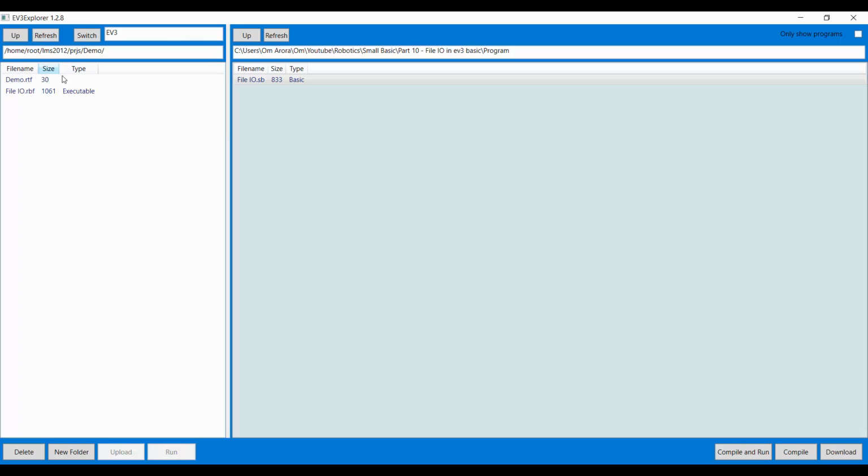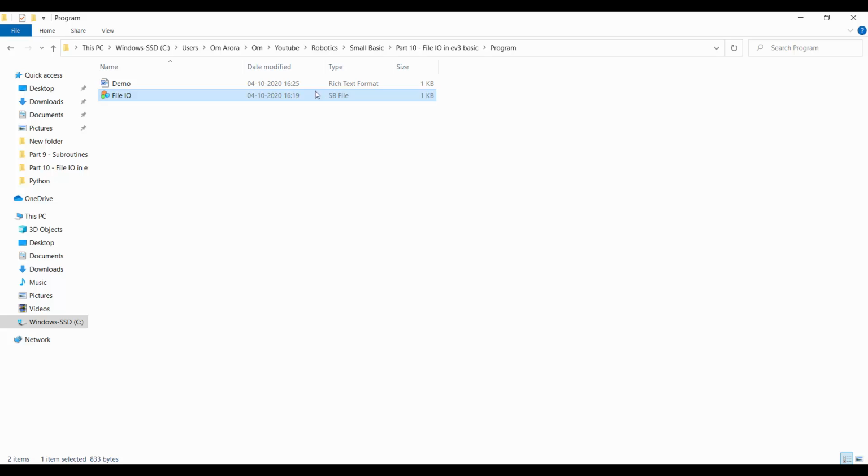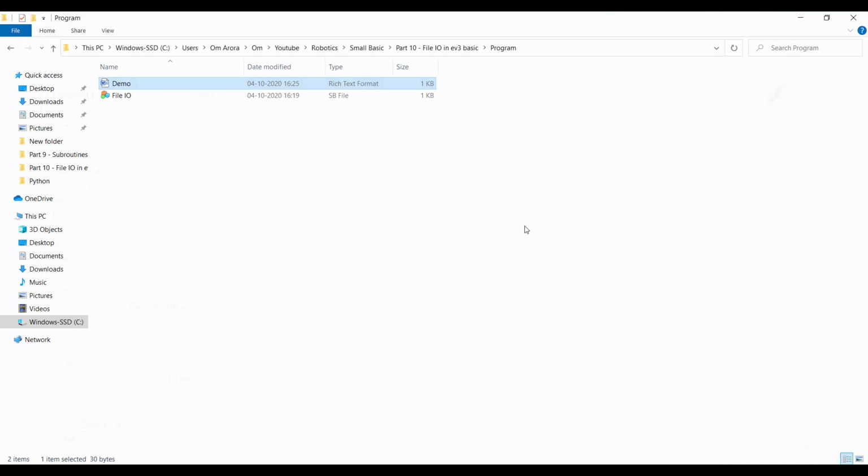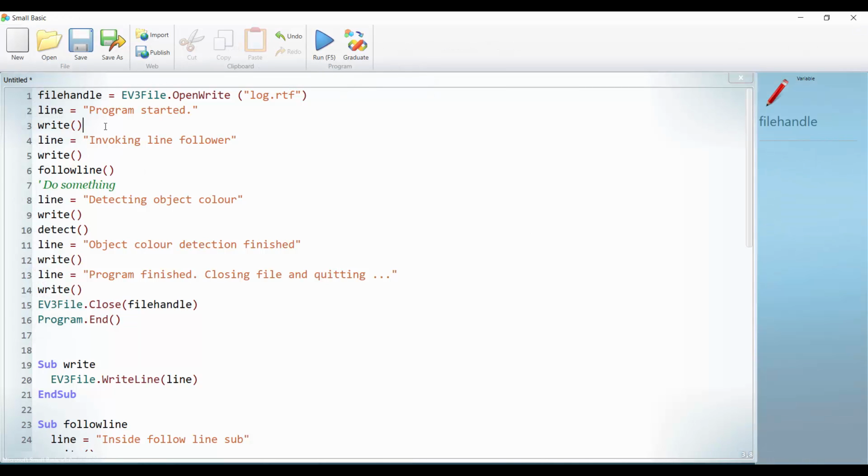I will click on refresh and you can see that demo.rtf has been created. Now click on the file and click the upload button. It will get uploaded to the same place from where you uploaded the program, or in whichever directory you are, and then go to that directory. You can see that demo.rtf has been uploaded, rich text format, and this is what the program wrote, hello world, and this is appended.